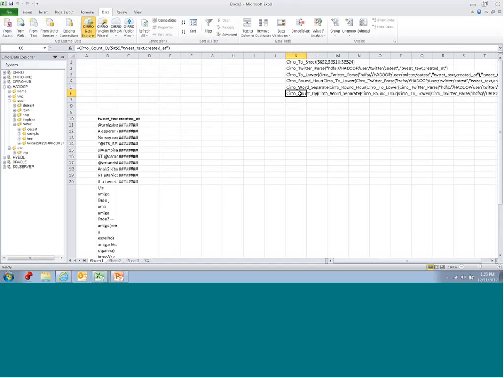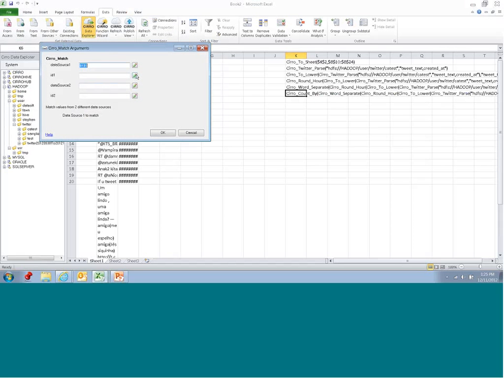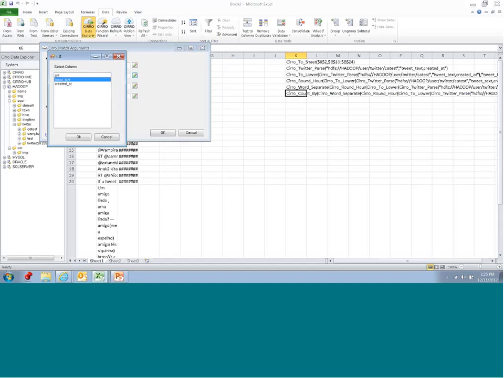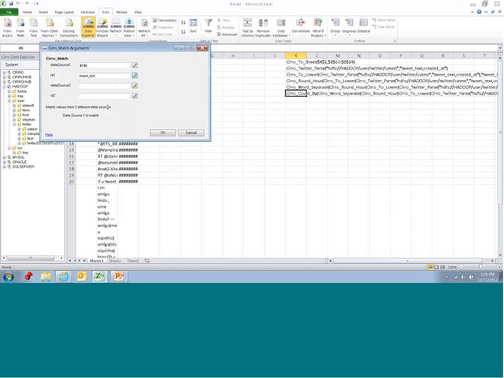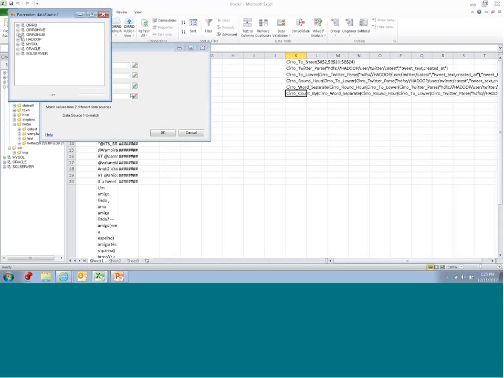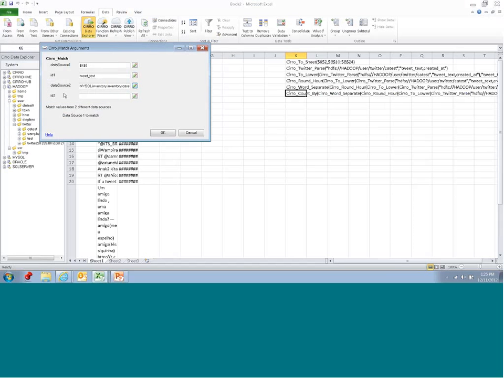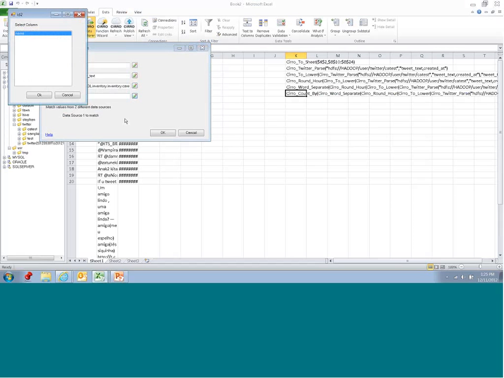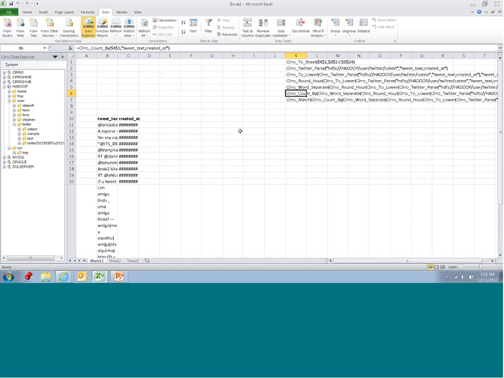And I'm going to use the data from the count, and I'm going to join on the individual words in the tweet text. And I'm going to join that to a MySQL table, where I have in the inventory database a table that has the names of the companies that I'm interested in. That table has only one column, which is the name. And so I say OK.